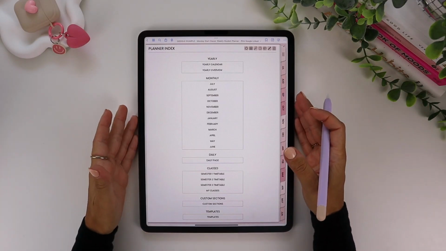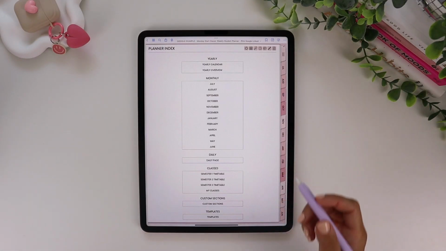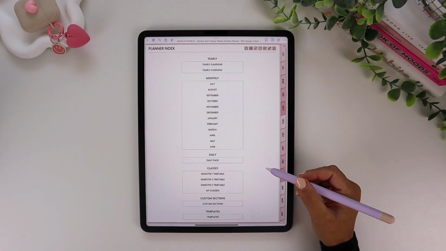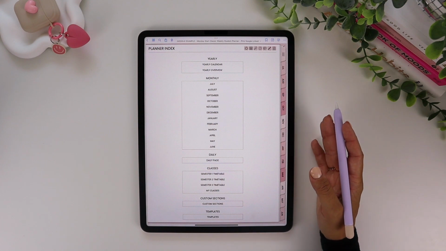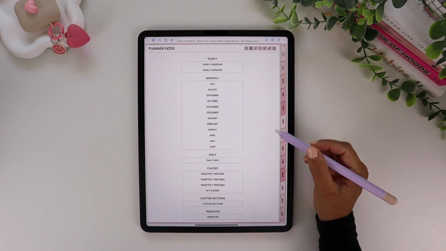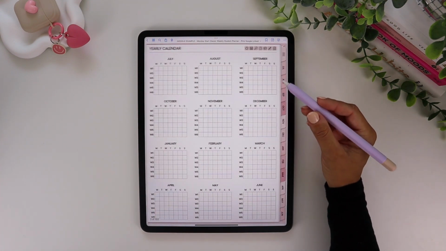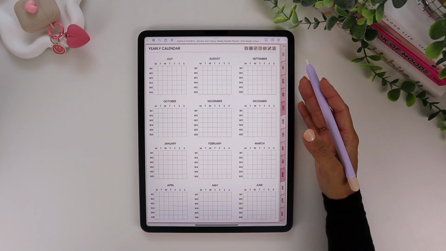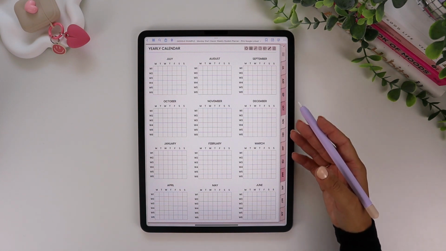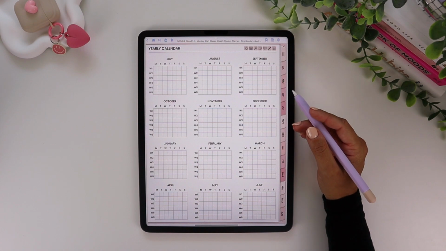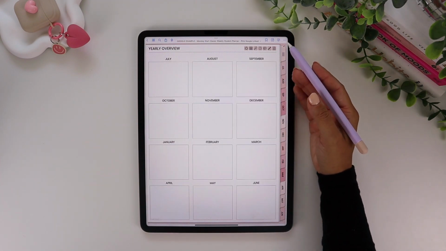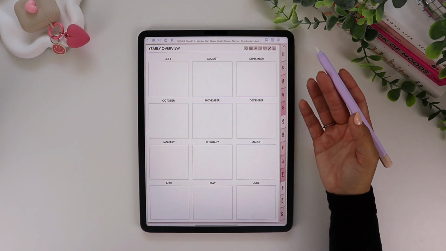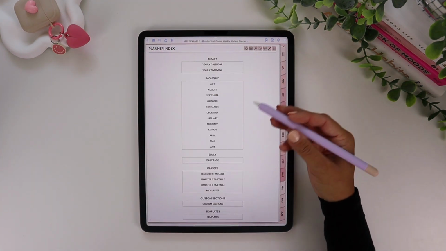Now I'm going to go over all the planner pages in depth. As said previously, this is the index page, which has all of the hyperlinks to the main pages in the planner. This page is essentially your home page. Going down the list, you have the yearly calendar page, which is blank because this is an undated planner, so you just fill out the dates for each month to create a yearly calendar overview. Now you have the yearly overview, which you can use to write out all of the important dates or reminders for each month. Then you get to your monthly calendars.